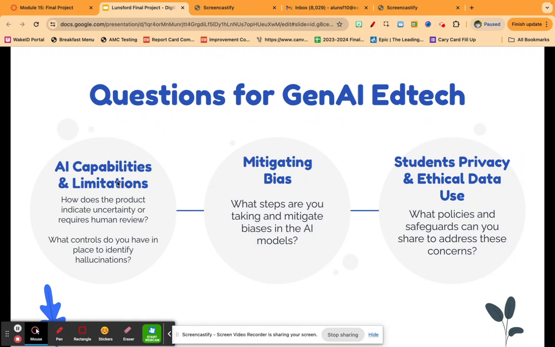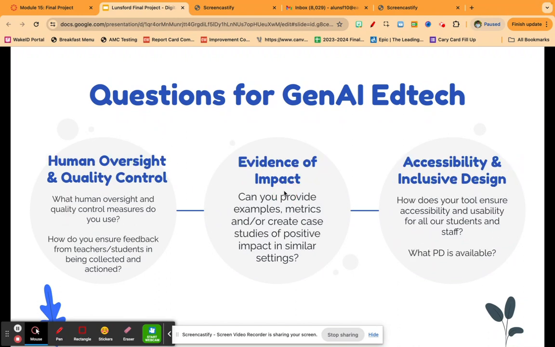And then we talked about this a lot. Privacy is of the utmost importance. So we want to know what policies and safeguards the AI can share to address these concerns. The next one is human oversight and quality control. How do you ensure feedback from teachers and students is collected in this action? Another question to ask the AI is about evidence and the impact of it. And the last one is accessibility and inclusive design.